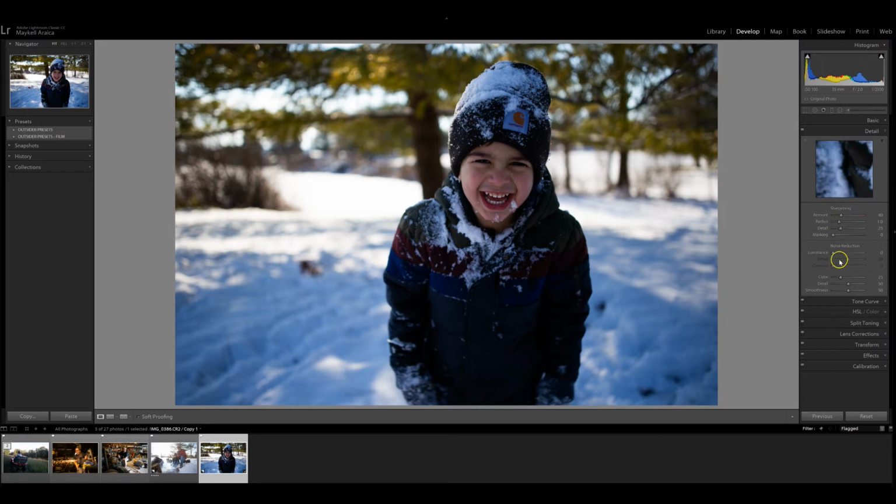I am pretty happy with everything in here. I'm going to the tone curve. I'm gonna grab and drop a little dot here, another dot here, and another dot here. I'm gonna make a little S curve to give it a little bit more punch. Just a tad, that's the thing.